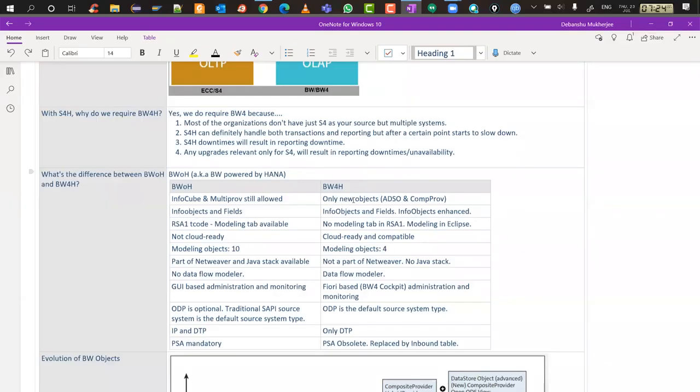Whatever data you have already pulled in the BW system or any other data warehousing solution, that data is available to you. Of course, the feed from S4 or the data transfer from S4 will stop because S4 has gone down. But your reporting on the data which is already there can continue.